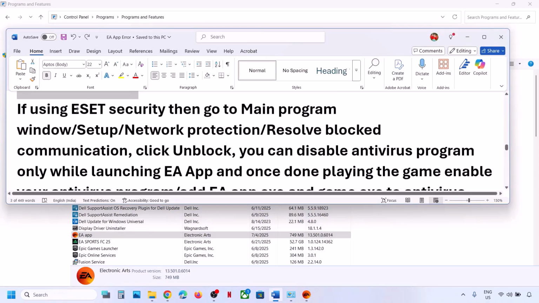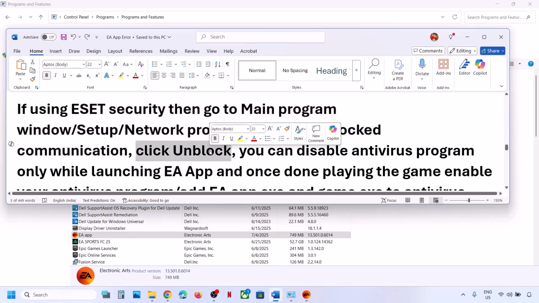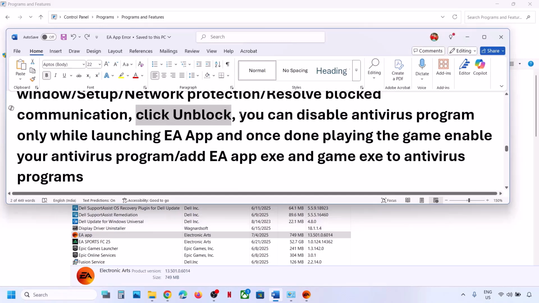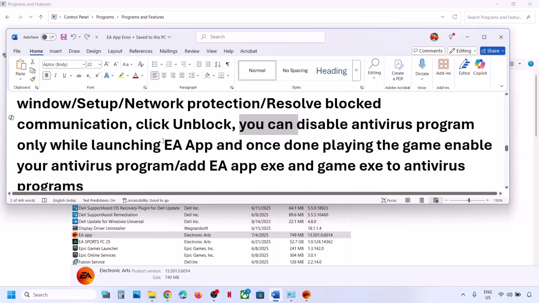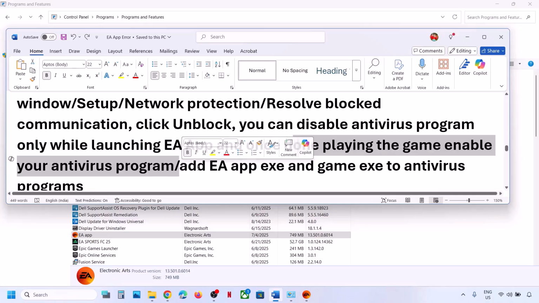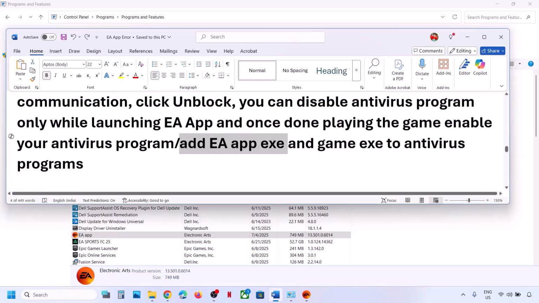Now if you're using ESET security, then go to the main program window, then go to setup, network protection, resolve unblocked communication, click unblock, and this is for ESET security. Now you can also disable your antivirus program only while launching the EA app, and once you're done playing the game you can enable your antivirus program. Also add the EA app exe. If you're using an antivirus program, you can add all the EA app exes and the game exes to your antivirus program.